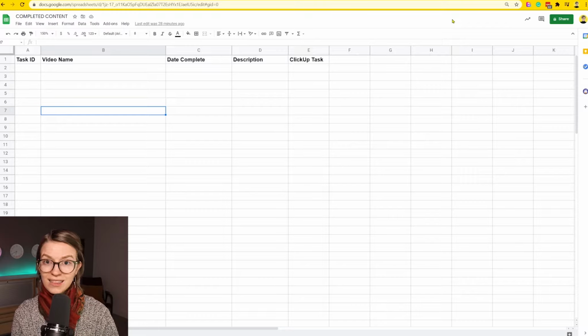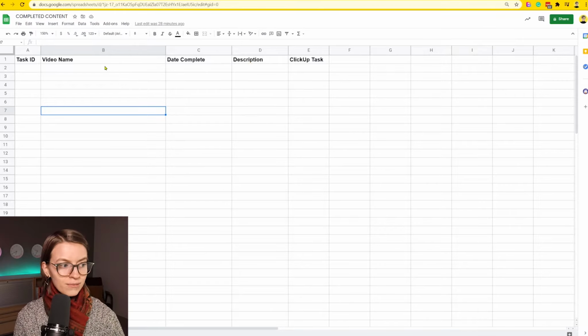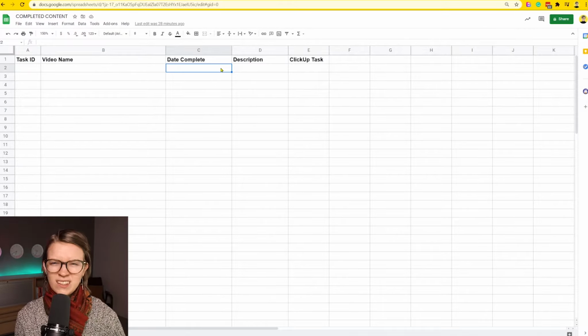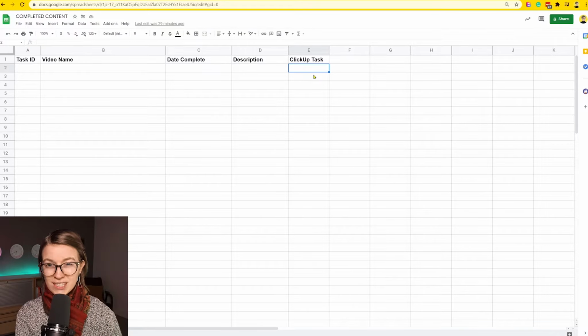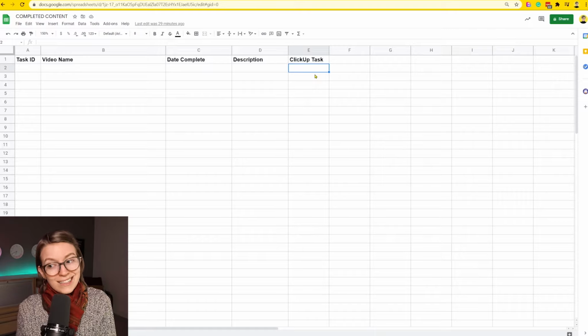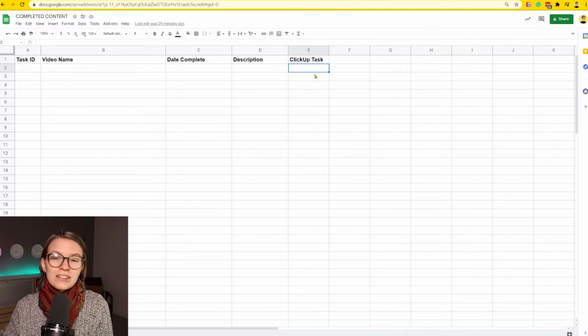that looks something like this, that basically has a column for the video name, the date completed, which is probably going to be the date it was published, the description of the video, and the ClickUp task that it was originally created with. This spreadsheet, to me at least, feels a lot easier to use and manage than ClickUp, believe it or not, for things that are in the past.